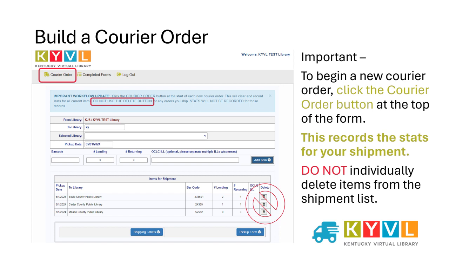And we have added this workflow update. If you're used to doing that, if that's been your workflow, it's nobody's fault, but please let's change that workflow now. From now on, do not click the delete button. You can delete individual items if they're incorrect, but once you're done with an order, click courier order, it'll clear everything out and you can start again.